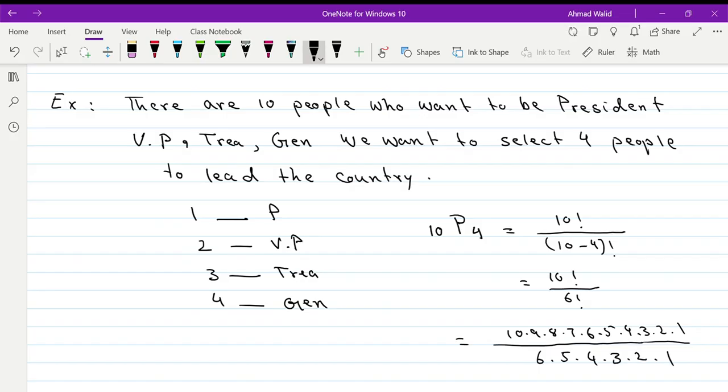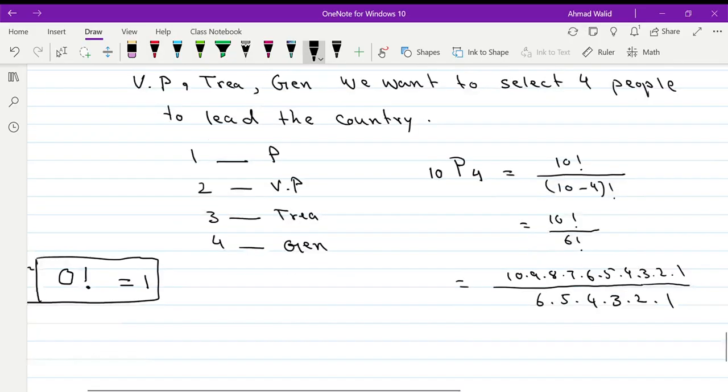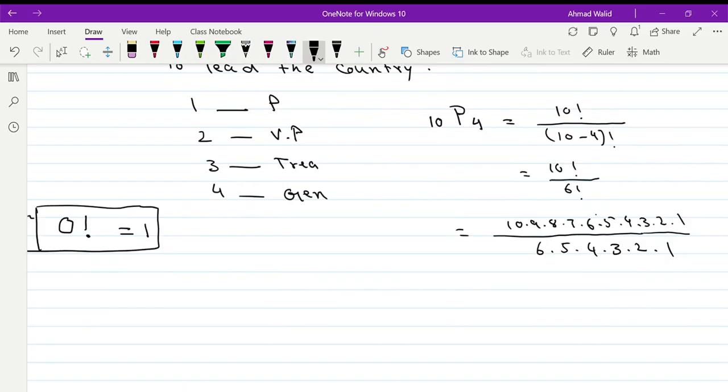One more thing that I forgot to put for you. 0 factorial is always 1. Keep in mind. We count 0 factorial always as a what? As a 1. Now, you see here, you can cancel 6 with 6, 5 with 5, 4 with 4, 3 with 3, 2 with 2, and 1 with 1. You only multiply 10 times 9 times 8 times 7, and if you multiply these numbers, it gives you 5040, 5040 ways. Correct?